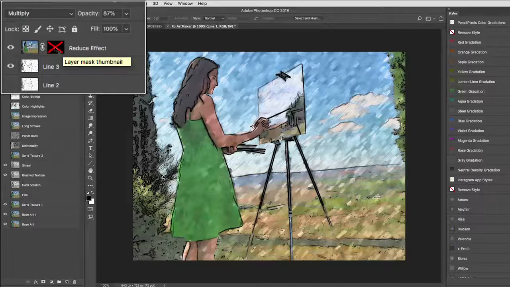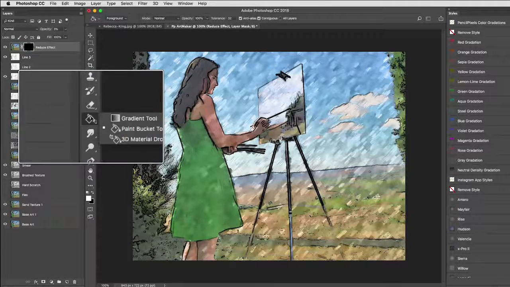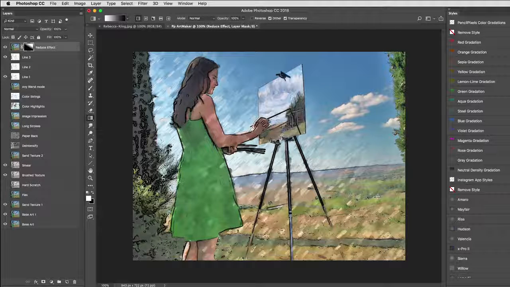A mask is a mask. So let's use a gradient on this mask. And you see how blending portions from the art effect to reality changes in many different ways.